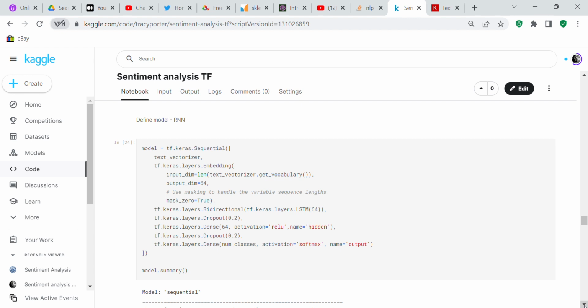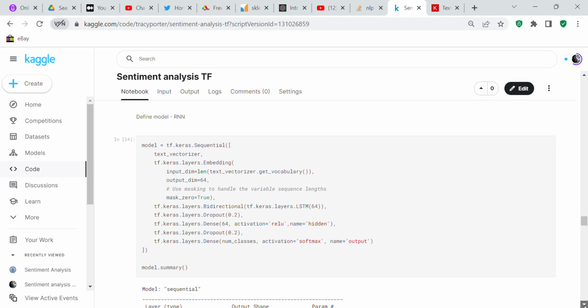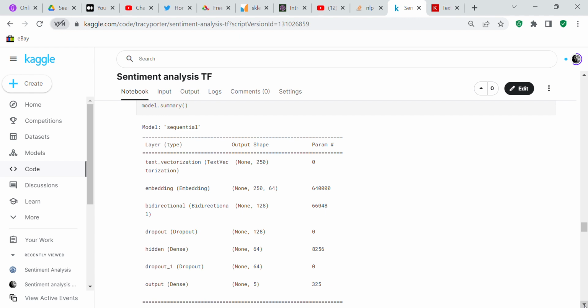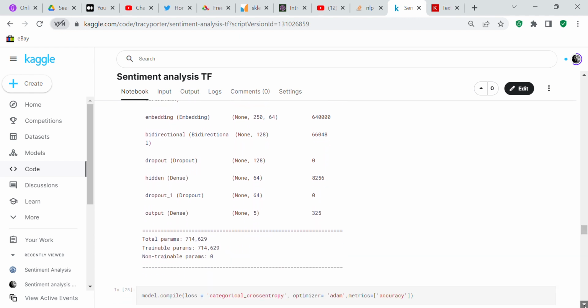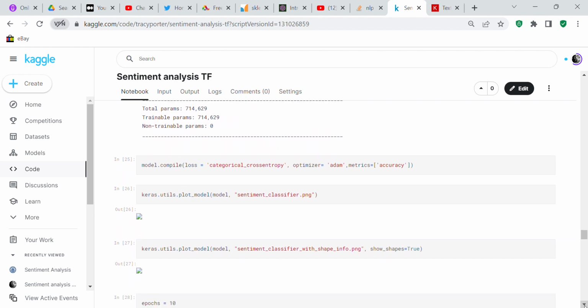And you'll notice that if you have more than 2 classes, then the final layer has to be the number of classes, which is 5. The activation is softmax, and the name is output. So now you can see a summary of the model and what it looks like.